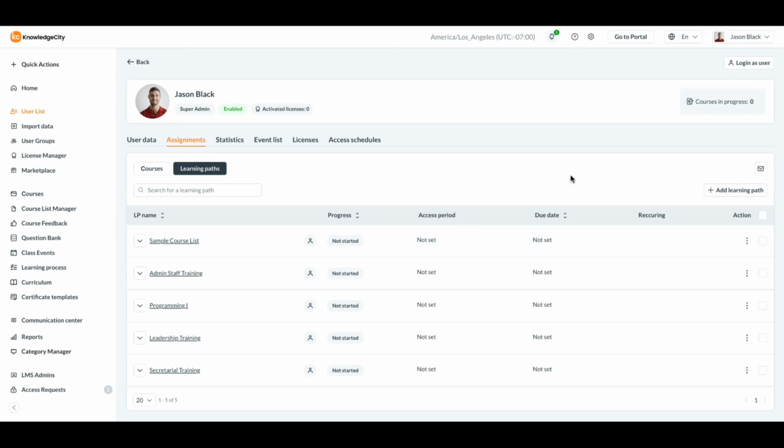By following these steps, viewing details, adding new paths, and leveraging single or bulk actions, you'll ensure every learner has the right training at the right time. The Assignments tab makes it effortless to keep your organization's skills and compliance up to date.